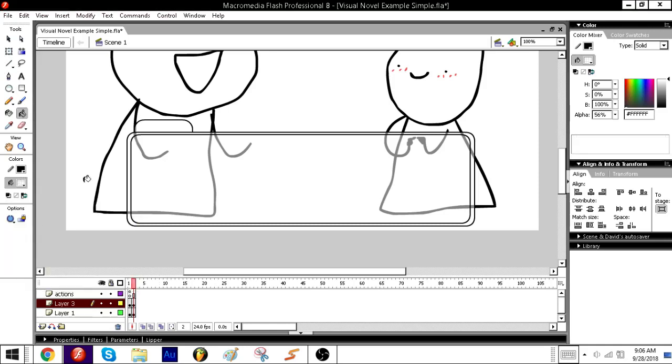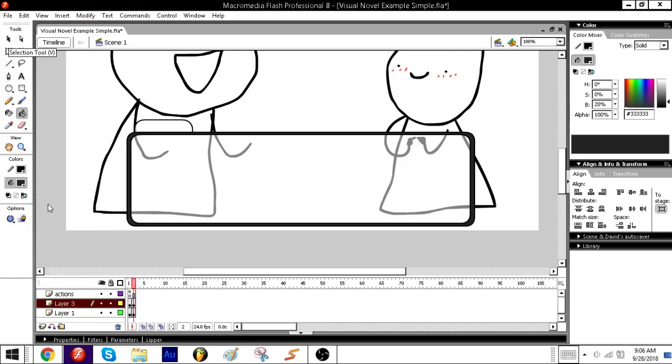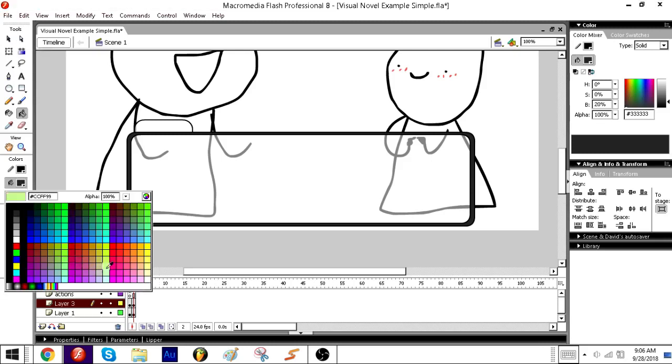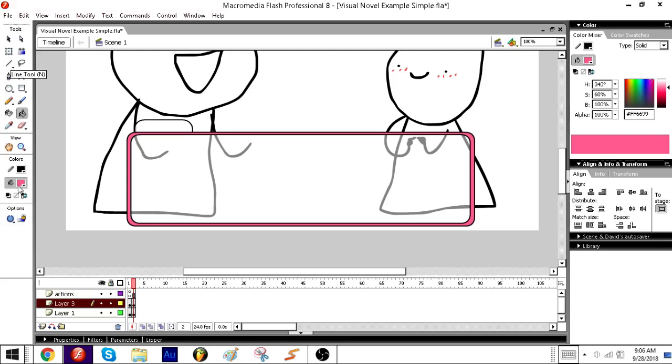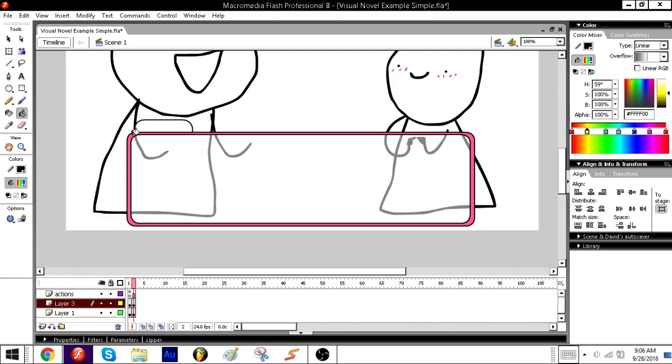Make the border really opaque, like dark. Alright, so how about pink? How about rainbow because they're gay? There you go.